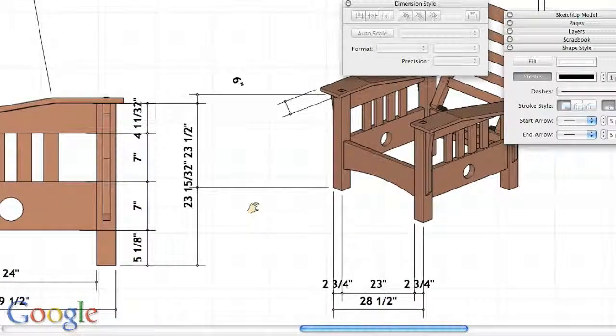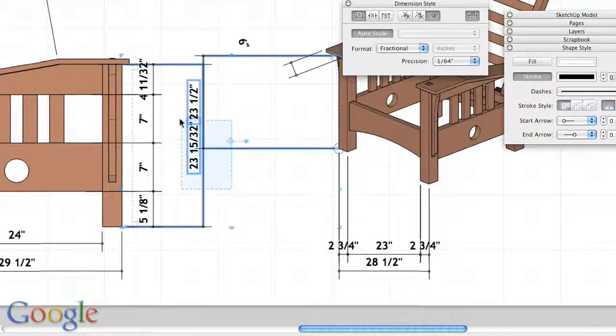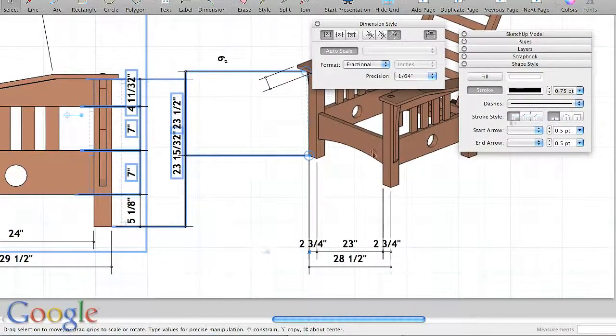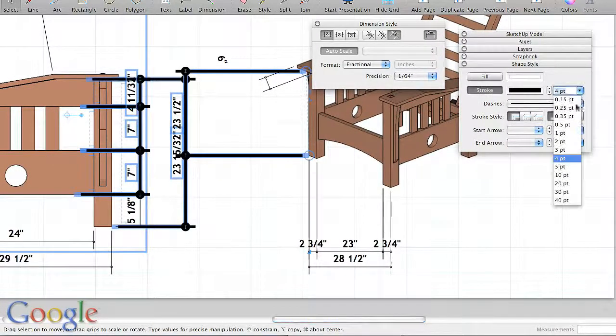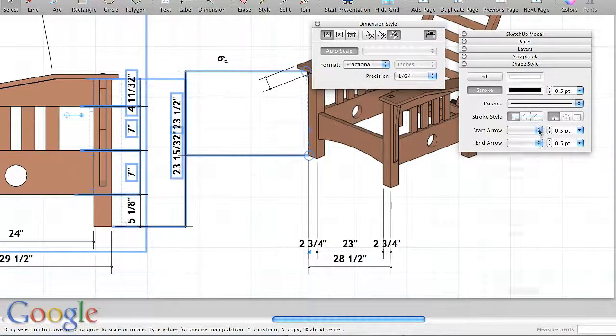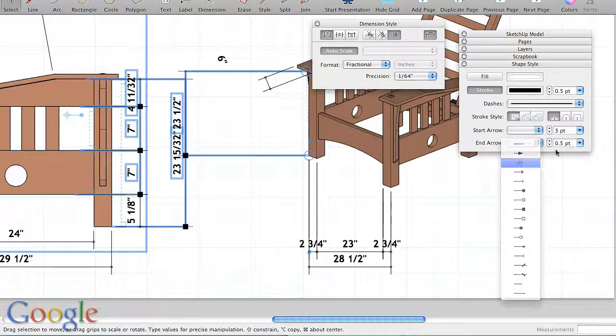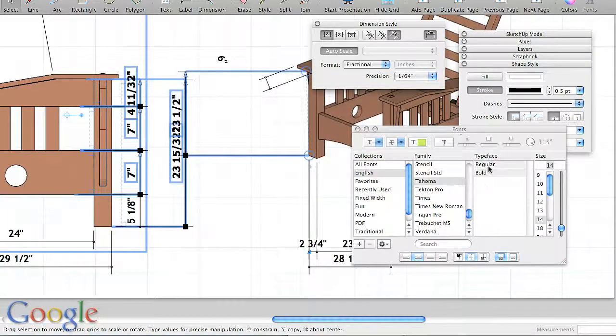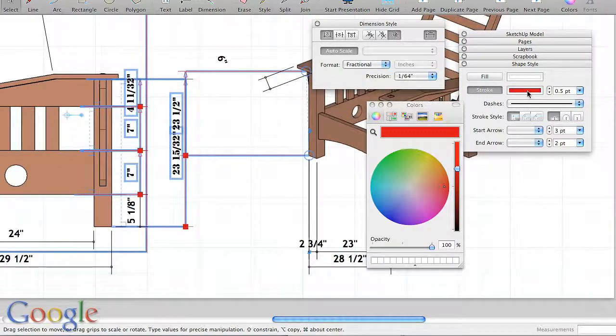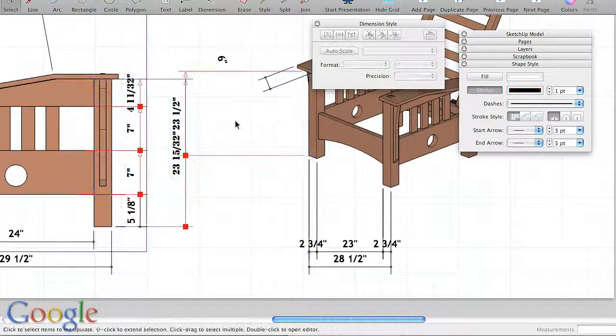Finally, dimensions are like any other entity in LayOut. So you can change things like the stroke color or size, change the arrow points and size for the start and end. You can also change the color and text. As with other entities in LayOut, once you've created a unique style, you can sample that style and apply it to other dimensions or elements as well.